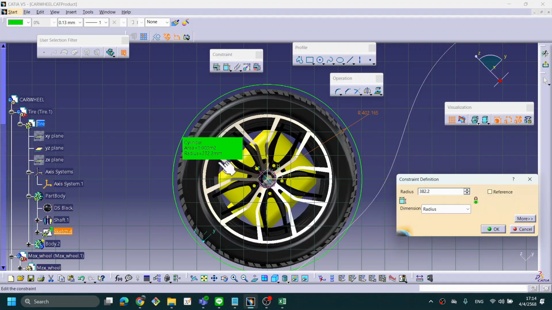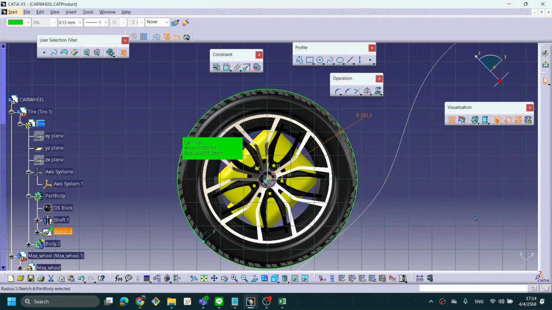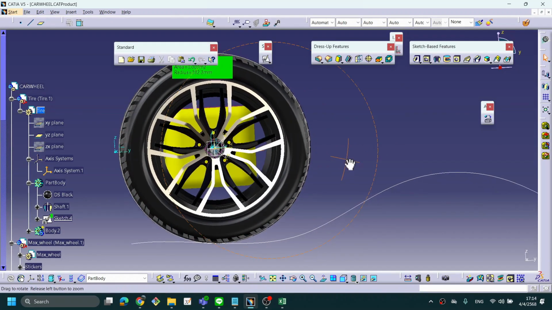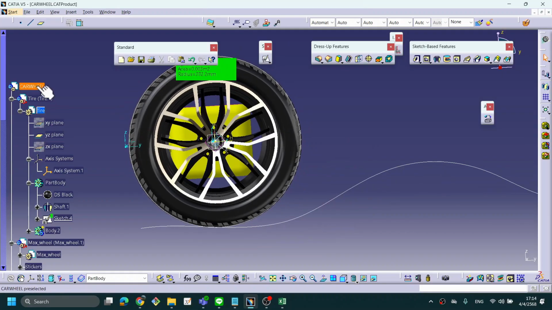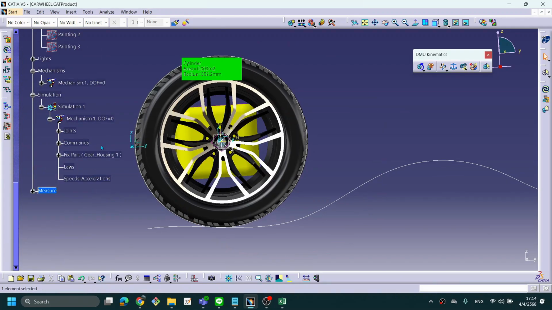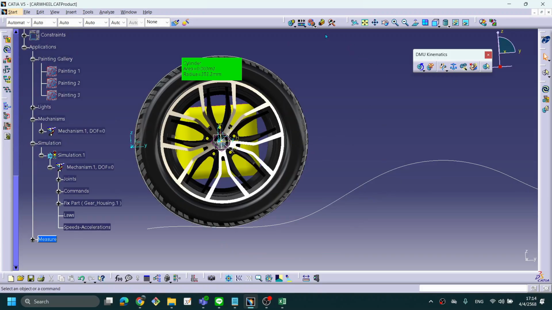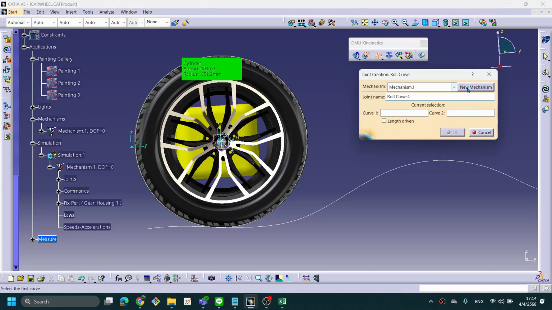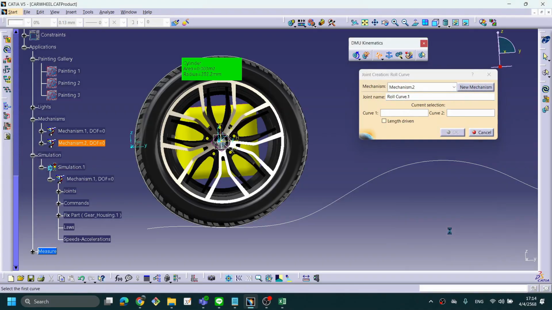382.2. Okay. Right. That's it. I got it. Come back to the DNU kinematic again. Look down to the mechanism. Create a new process, right? Okay, create a new joint type again. Create this one as new, right? Click OK, click OK, and curve: this is curve number one, this is curve number two, right?